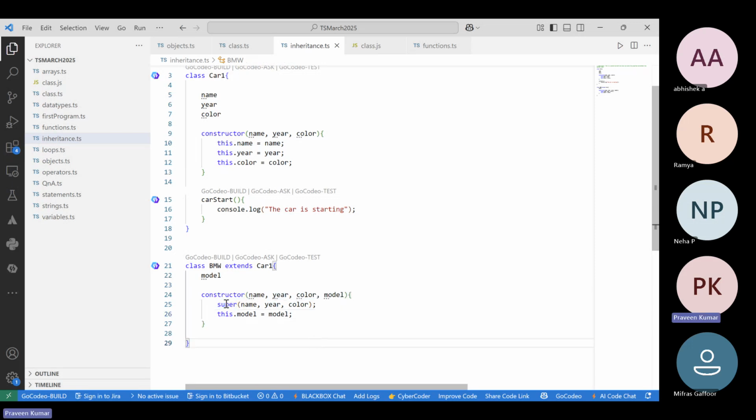So the super keyword belongs to the parent class that you are trying to access. This keyword belongs to the current class object. Super keyword belongs to the parent class object. The difference between this and super is this belongs to the current class and super belongs to your parent class. Parent class means whatever class you are trying to extend. How do you achieve the inheritance concept? How do you get the properties and methods from one class to another class? By using an extends keyword.